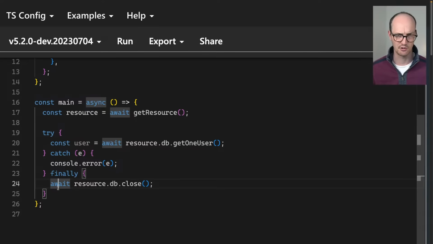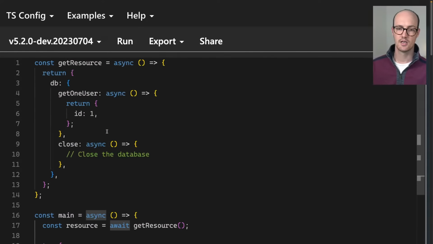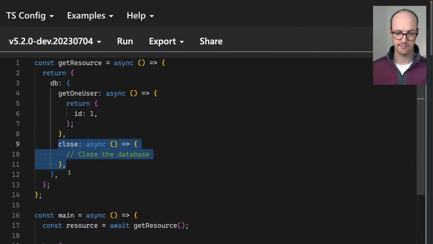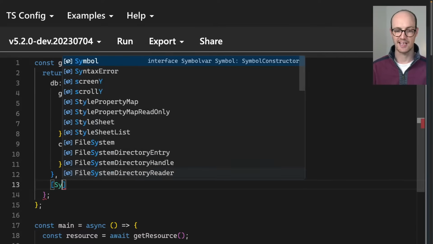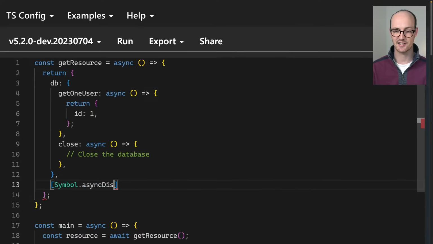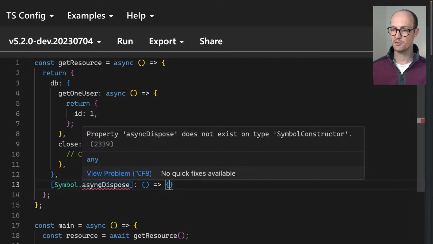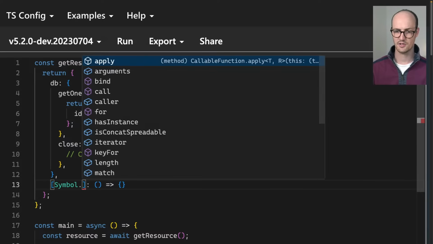So, what's the solution here? Well, the solution is super wild. So, let's say we can have a Symbol.asyncDispose on here. And is this working? Oh no, have they not implemented it? What's on here?